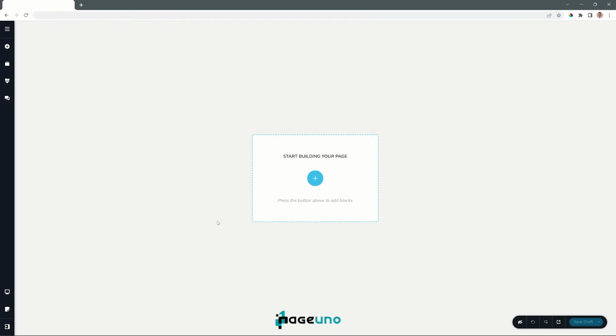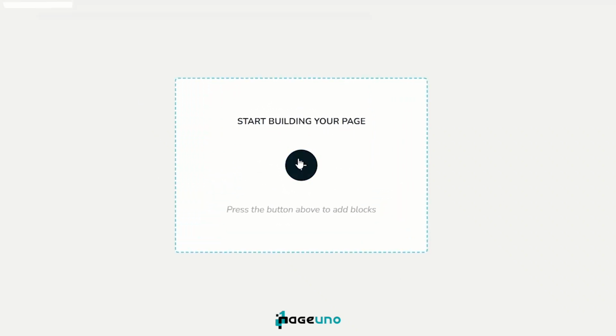Within the builder, there are three areas of importance from where you will be accessing pre-made blocks, all the elements, and publishing functions. The main area, the biggest area, is your canvas. It starts with this prompt that says start building your page. This is your page. This is where you will be building out your website pages.